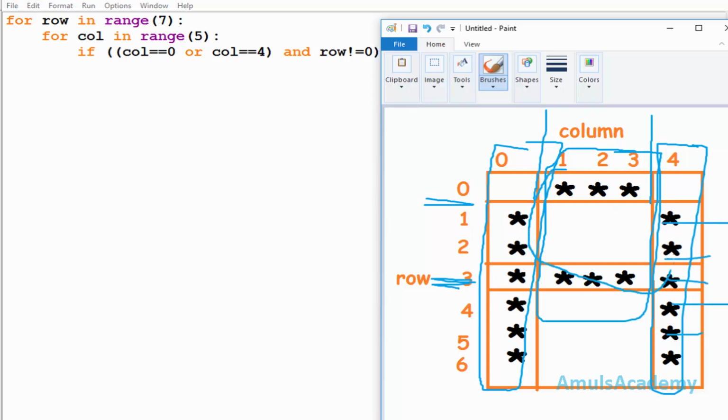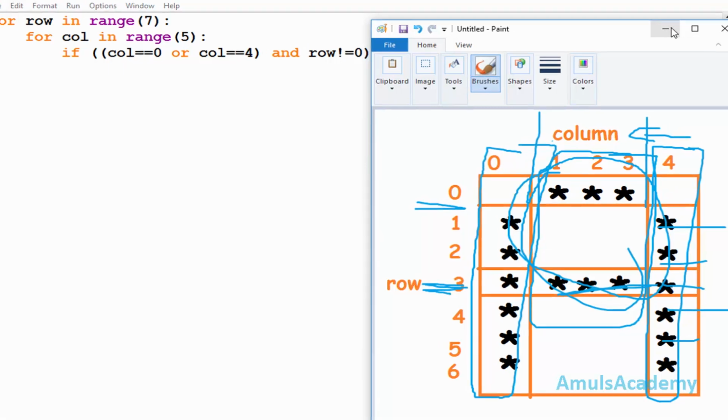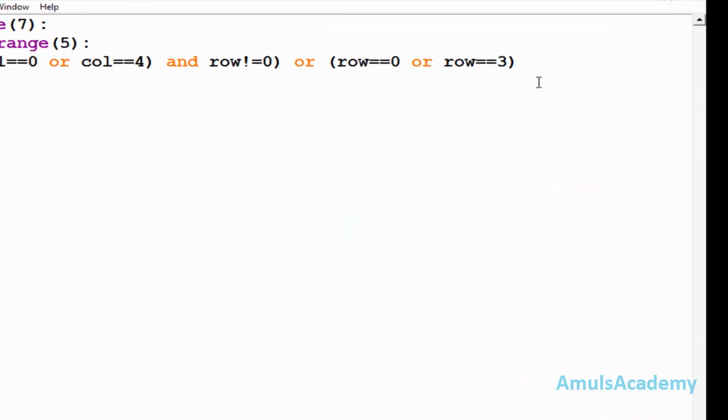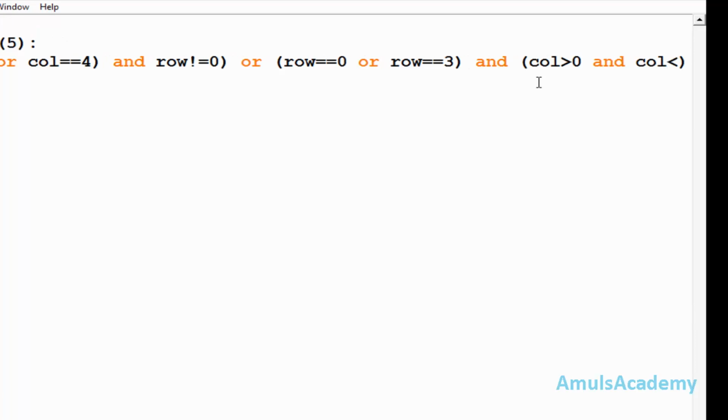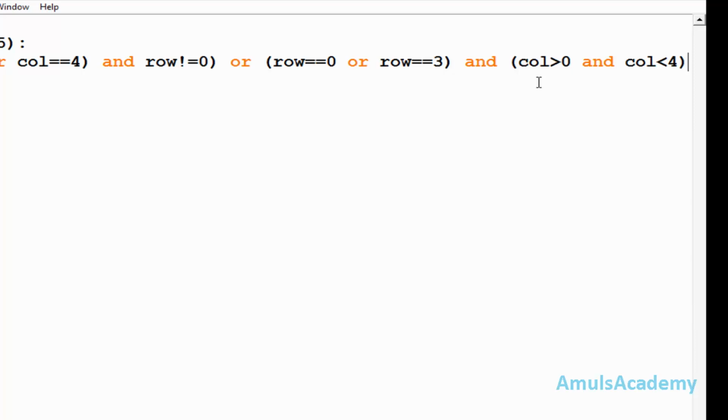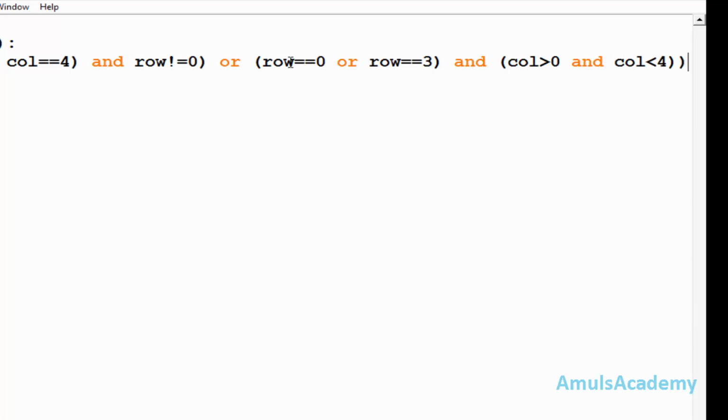So now we are concentrating only on these 3 stars and these 3 stars. At that time we need to see column should be greater than 0 and column should be less than 4. So here I'll mention and, column should be greater than 0 and column should be less than 4. And I'll put this together.